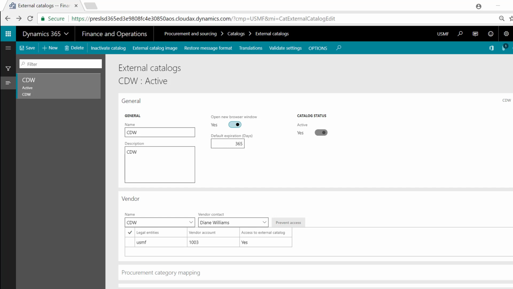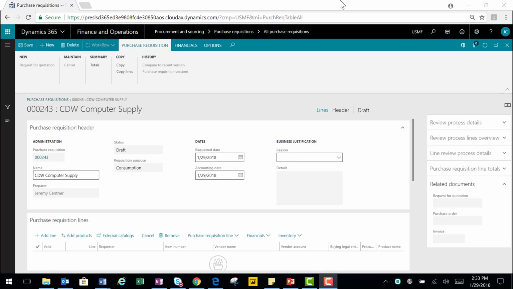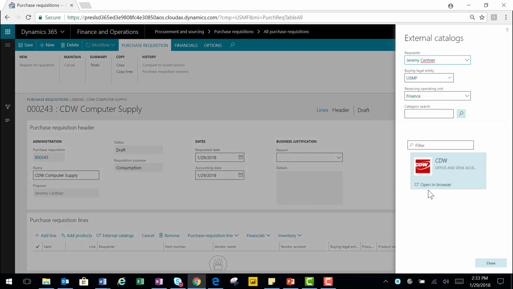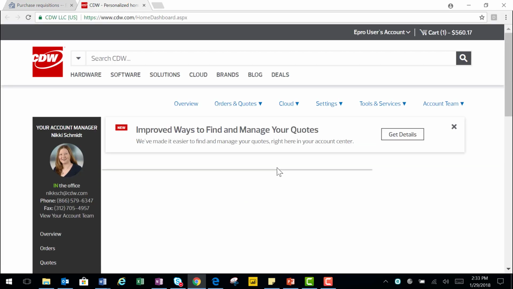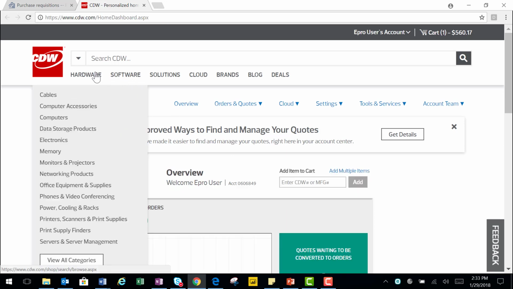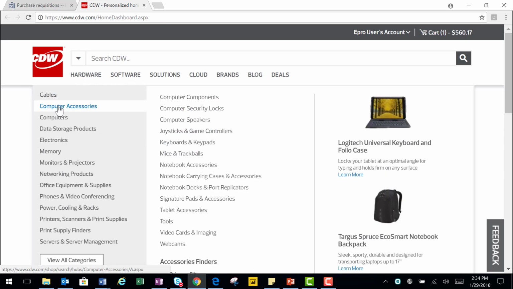To utilize the PunchOut functionality, there is some prerequisite setup that needs to be configured on the vendor itself, the vendor contact, the procurement categories, as well as the procurement catalogs. Now that my setup and configuration are complete, I can begin using the PunchOut functionality with the purchase requisitions. From the purchase requisition lines, I can launch the external catalogs. I have an external catalog set up here for CDW and will be transitioned over into their website. From here, I can begin searching products and adding them to my cart, similar as if I was just an external buyer.